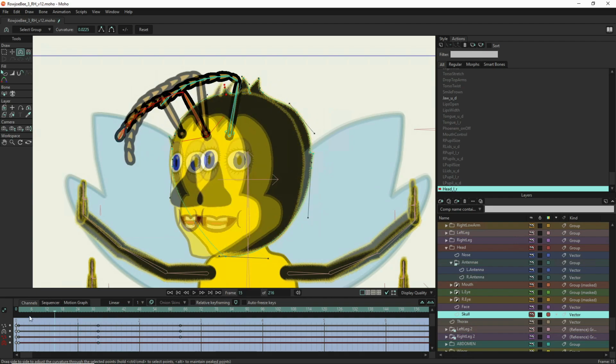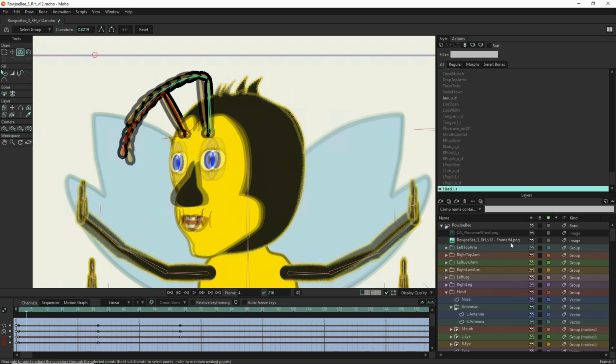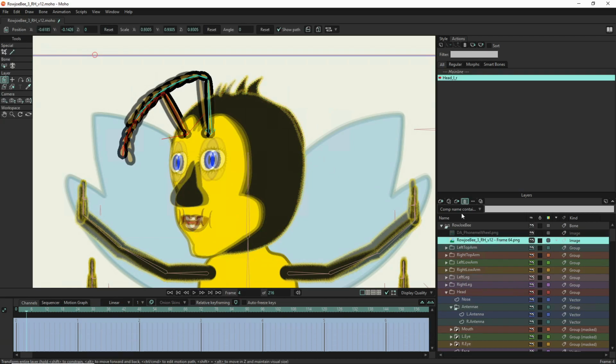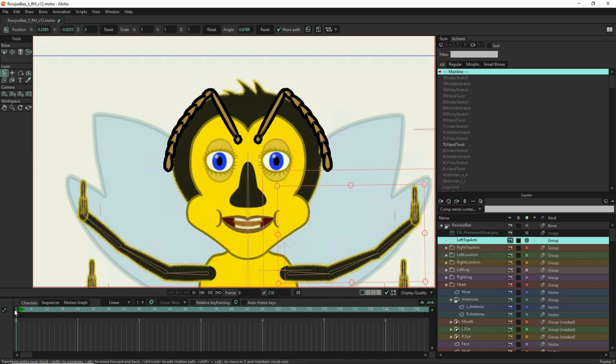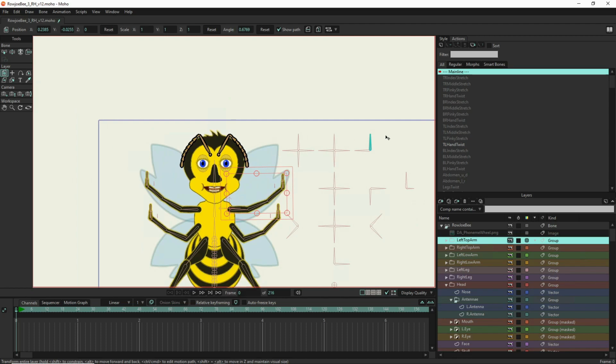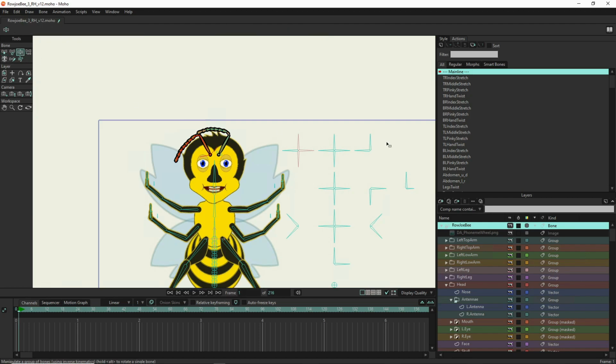Rotate the head back. So there we've got our turn. Now we can get rid of our picture. Alright, and so now let's test our main line. Bone layer, animation frame 1, and rotate head, rotate head.